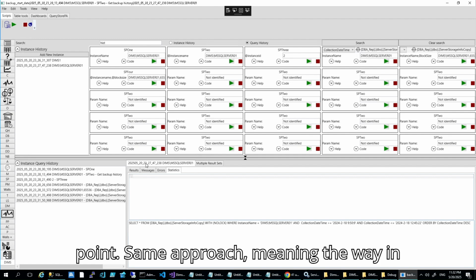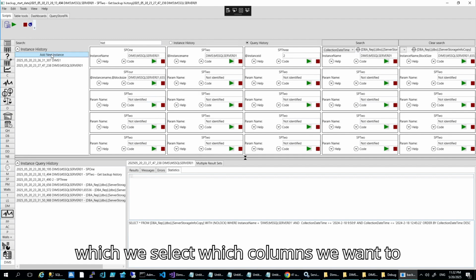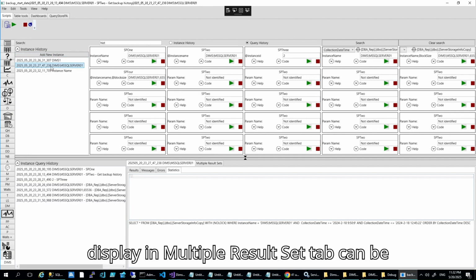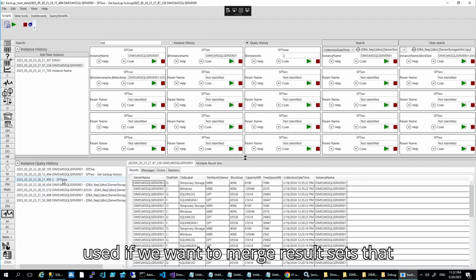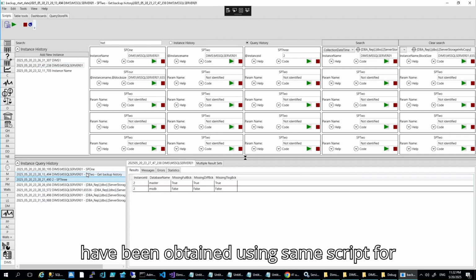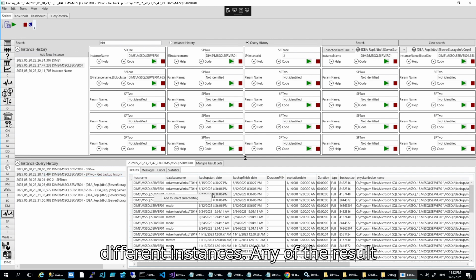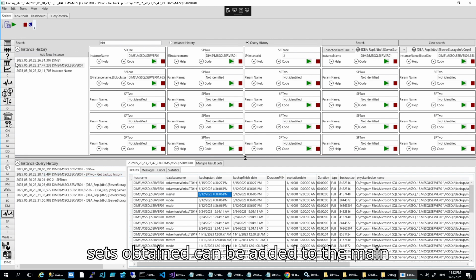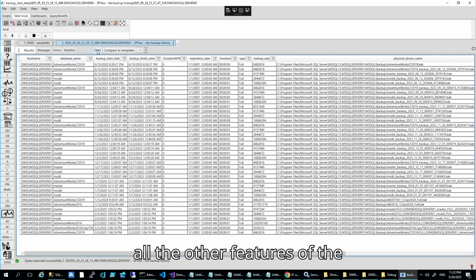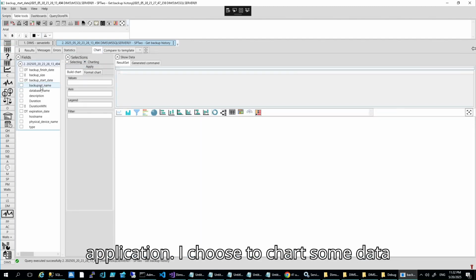The same approach, meaning the way in which we select which columns we want to display in multiple result set tabs, can be used if we want to merge result sets that have been obtained using the same script for different instances. Any of the result sets obtained can be added to the main application, and when there we can use all the other features of the application. I chose to chart some of the data obtained.